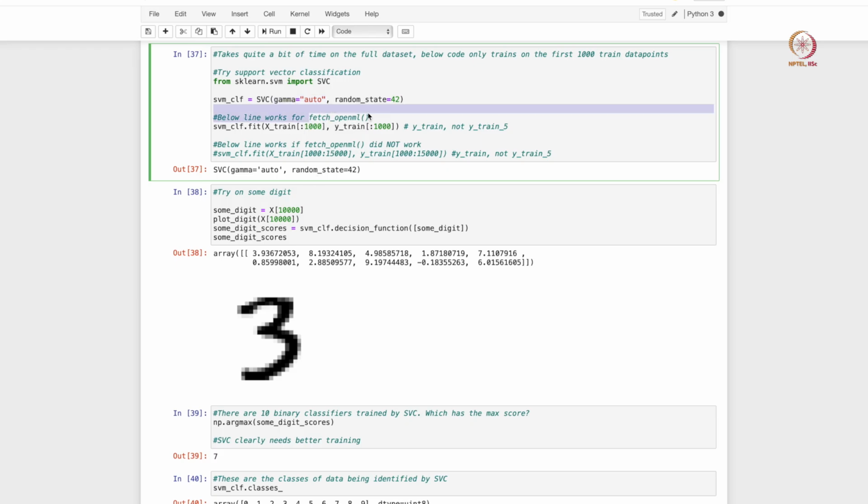If you use the fetch_openml function, this line of code should work fine. If that did not work, if you use the backup code, then comment out this line and uncomment this line here and execute this line, right.